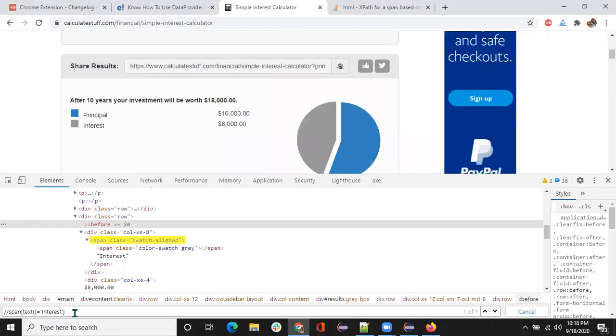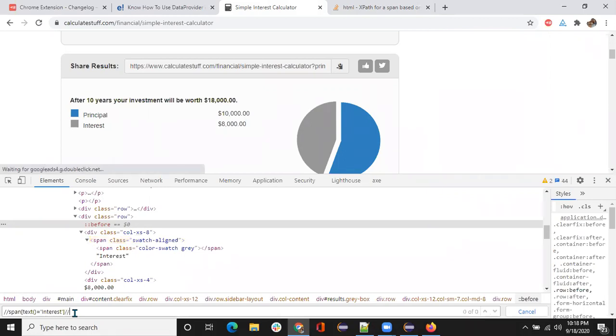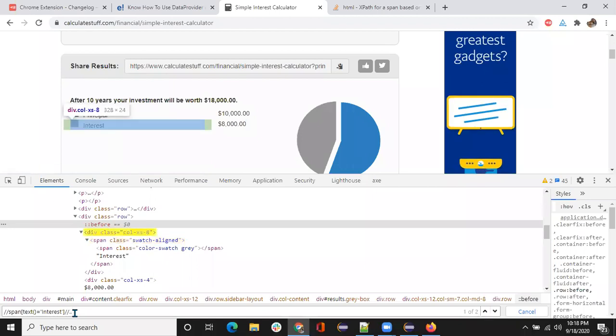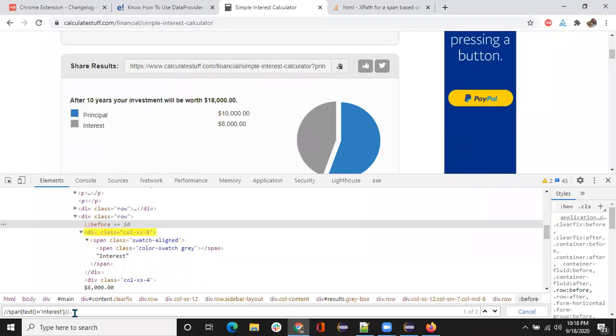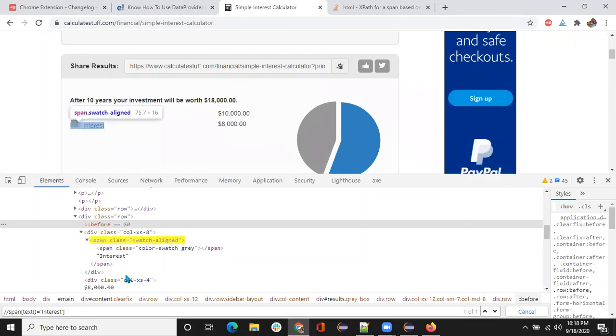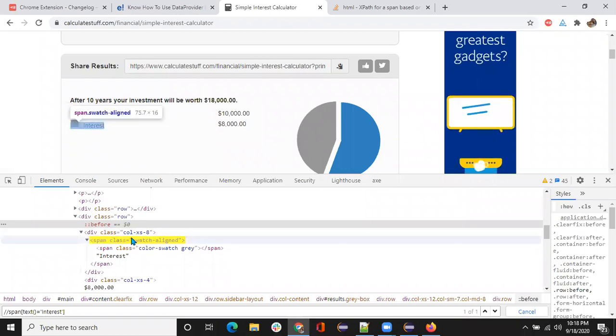And now observe what I'm doing. I'm writing //.. So do you observe that? Okay, let me delete again. So as of now, our pointer is at this span. Our pointer is showing us in this span.